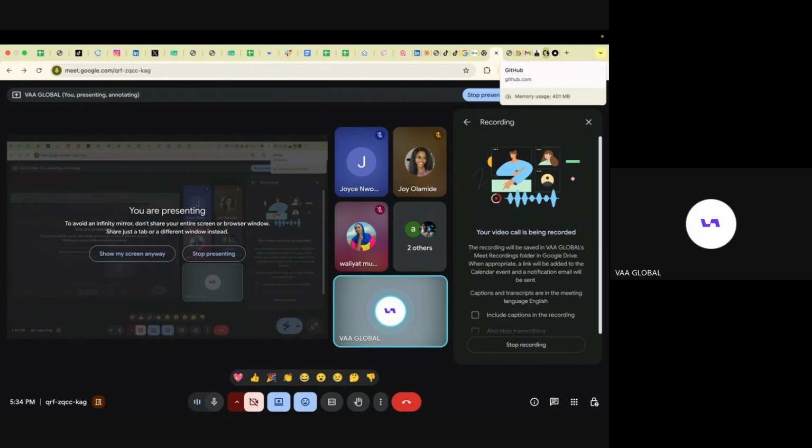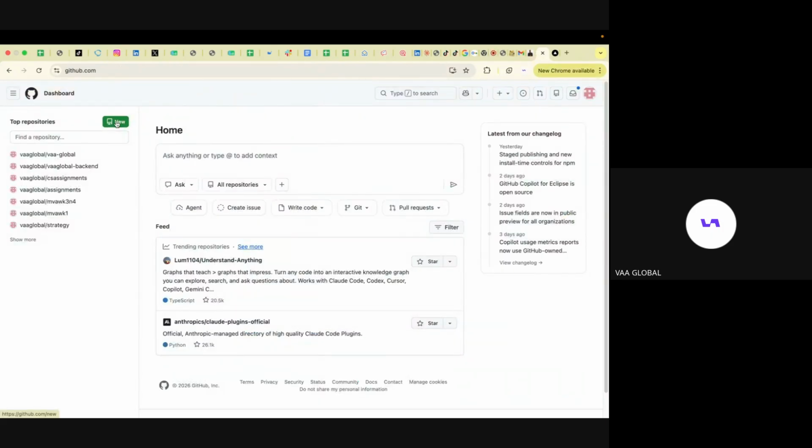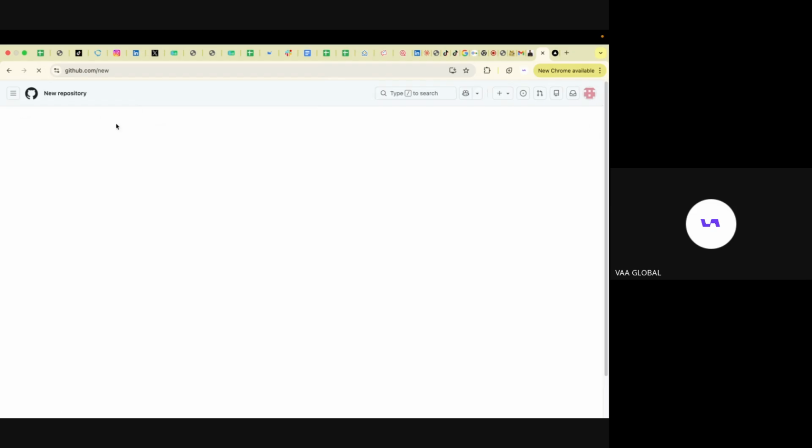So go to GitHub and click on add new. What you're adding is called a repository. I don't want to be explaining what those things mean because this is not a website design class. This is just to create your portfolio. Now, click on new and add a new repository.